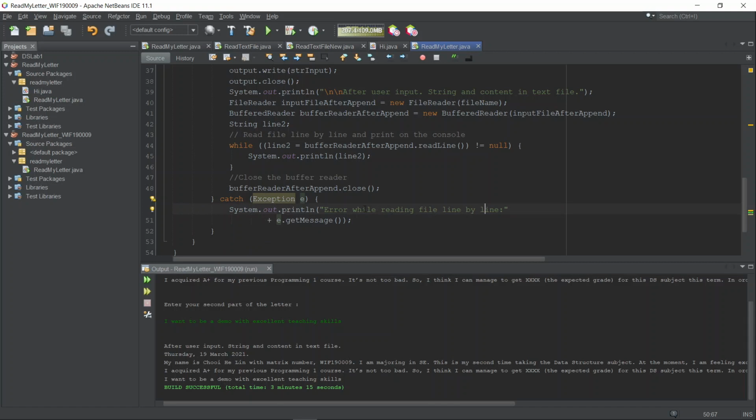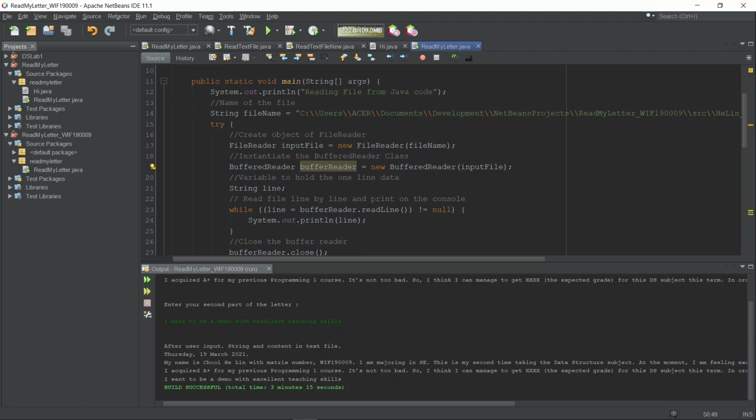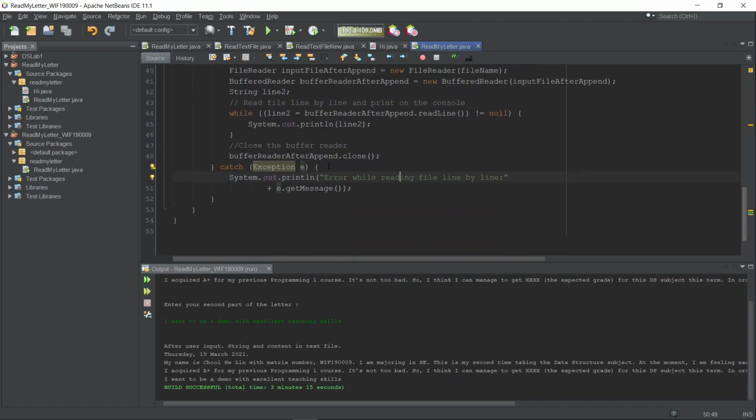Well, this is quite, I would say, just an assumption because there might be something else causing the error. So that's why putting over here "error while reading file line by line" may not be accurate, because maybe you can't find a file. Yeah, you can't find a file, then that is not an error when you're reading file line by line because you can't even find it.